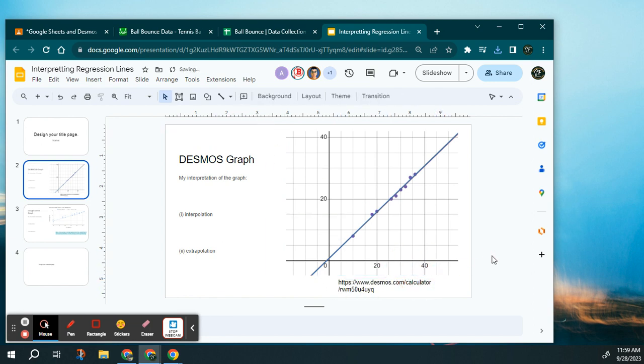And that's how you build the graphs and get them into your slides. Okay? And we will do interpret and interpolate and extrapolate later. Okay?